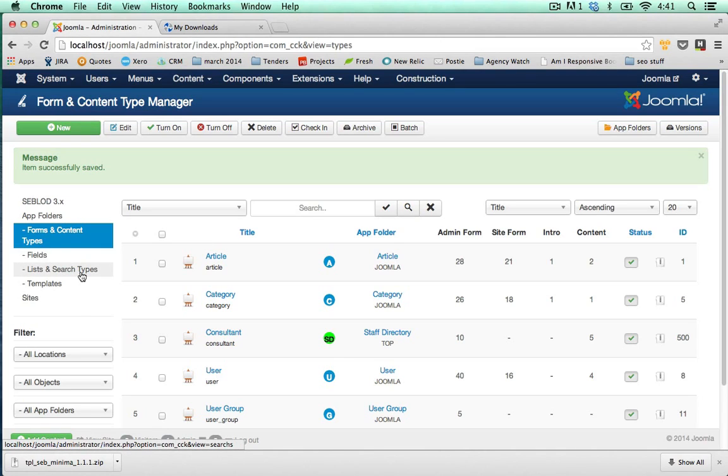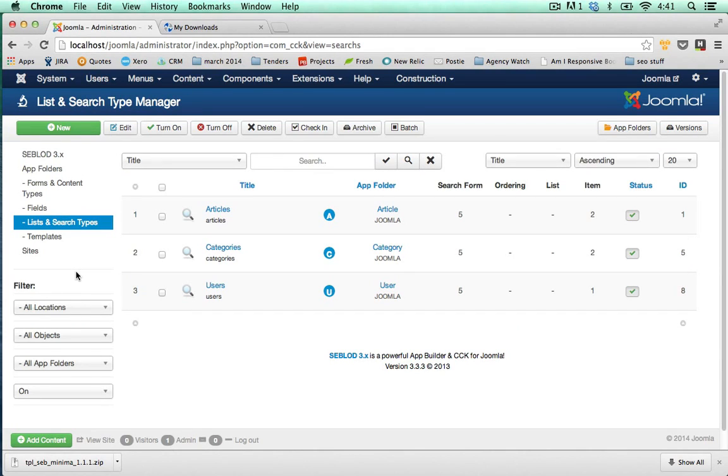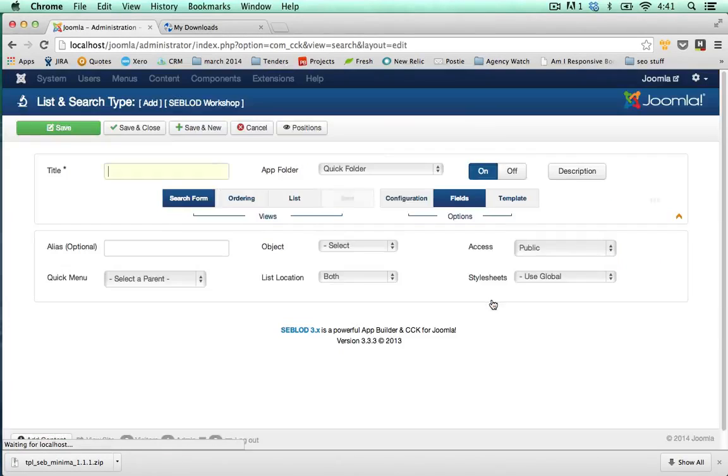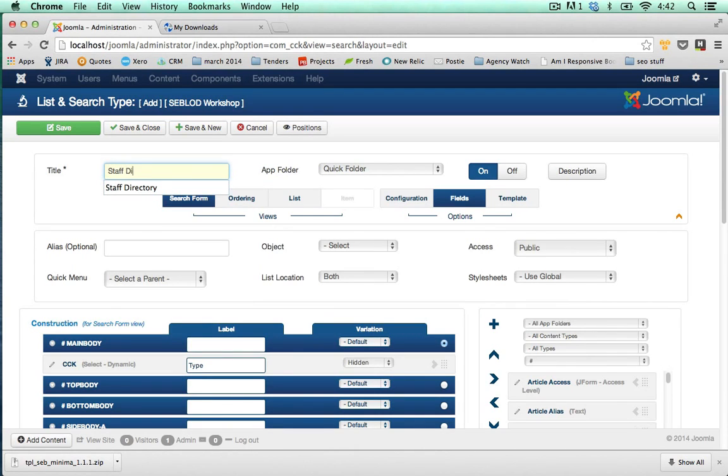Okay, so instead of just creating a link to that particular page, I want to show you how to create the start of what a directory would look like. To do that, we need to have a list and search function. Click New, and we want the output of our items to be in a kind of blog format, so just chunks of content running down the page, and the type of content we're searching for is a consultant. So click Create. And we'll call this the staff directory. We also want to save this in our app folder.